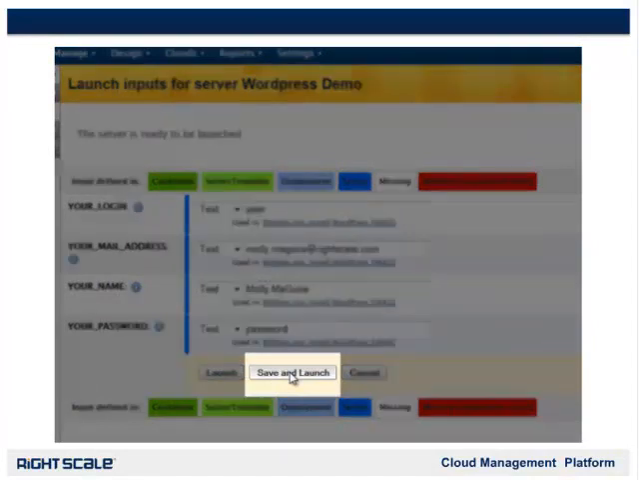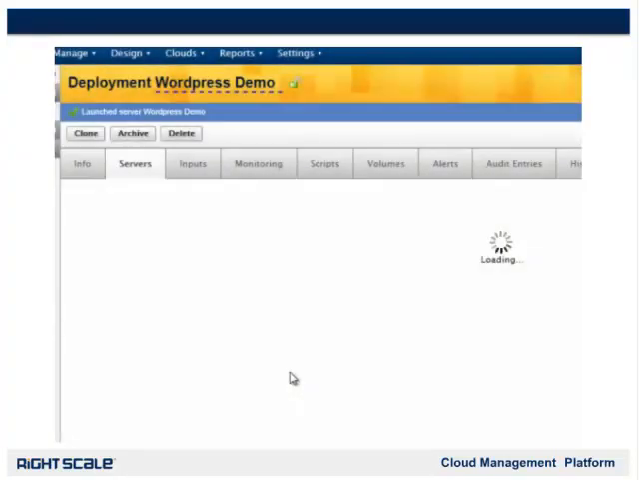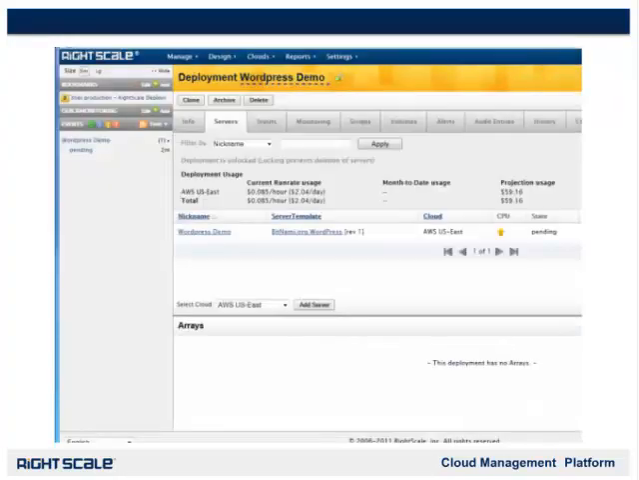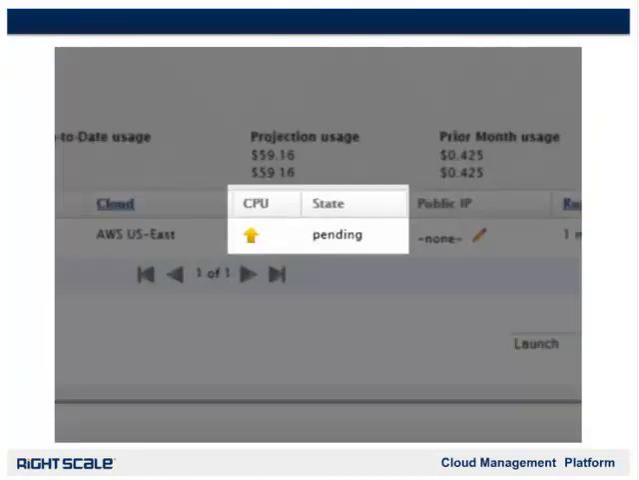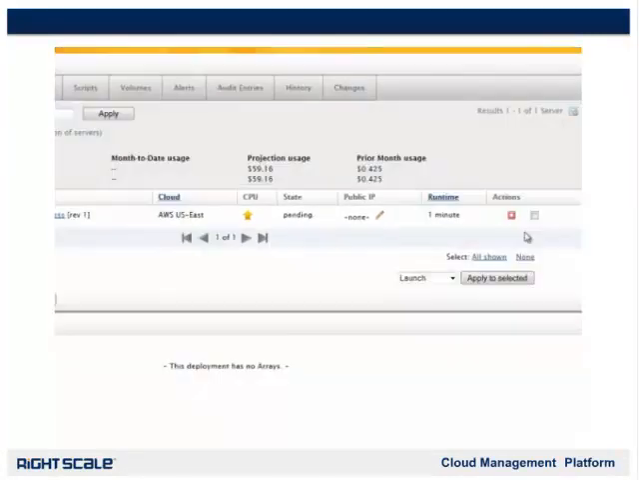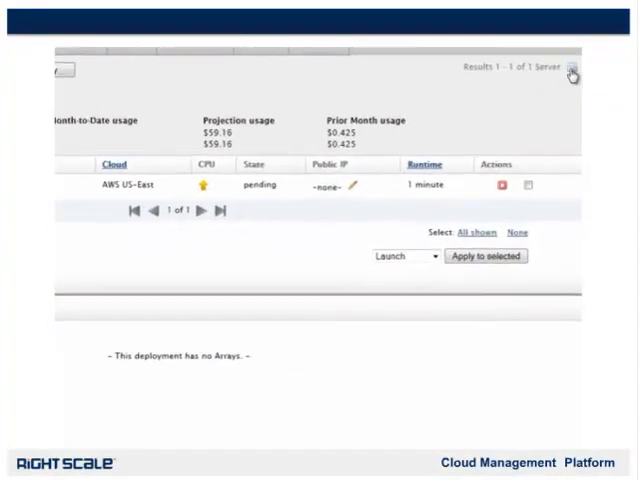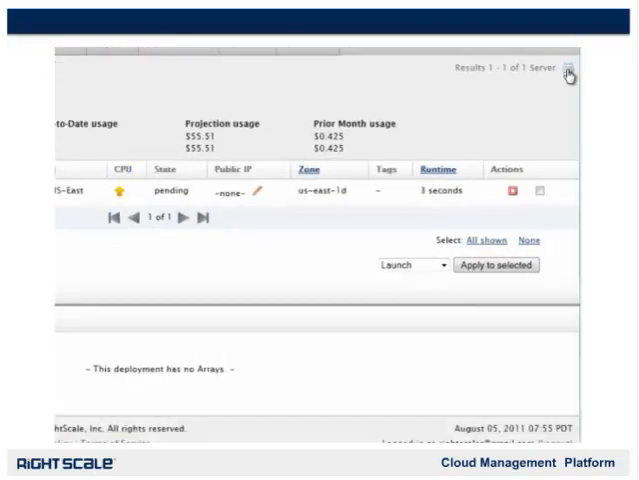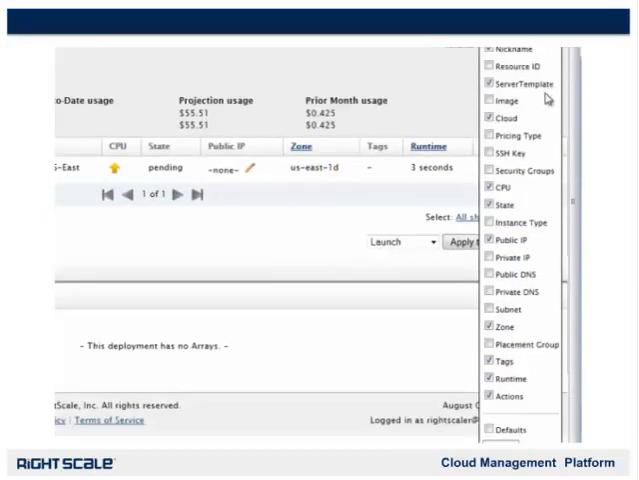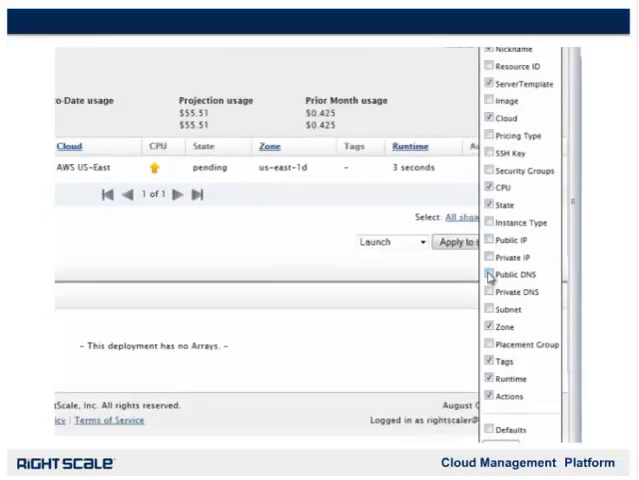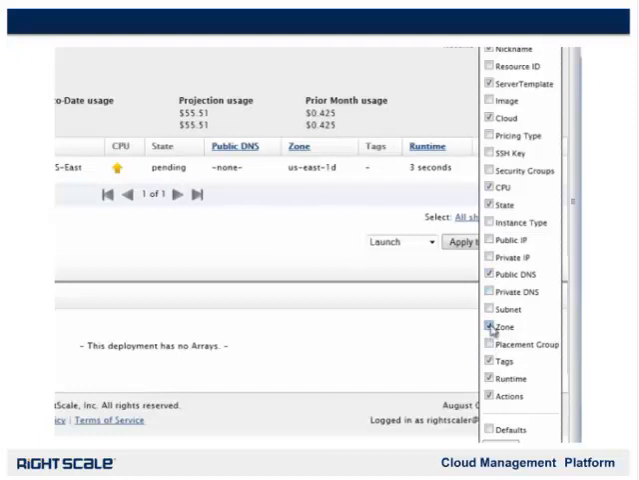Save and Launch is used when you enter or change inputs. Launch is used when you already have inputs defined or don't need to change them. This server will now start to boot up, and you can observe its progress by looking at the Events pane or the CPU and State columns. It will be operational in approximately 5 minutes after you launch it. This 5 minutes includes the time it takes to contact EC2 for the initial allocation of resources, as well as booting up the instance according to the server template you use. You can select a number of fields. I am going to toggle some fields off and add public DNS.